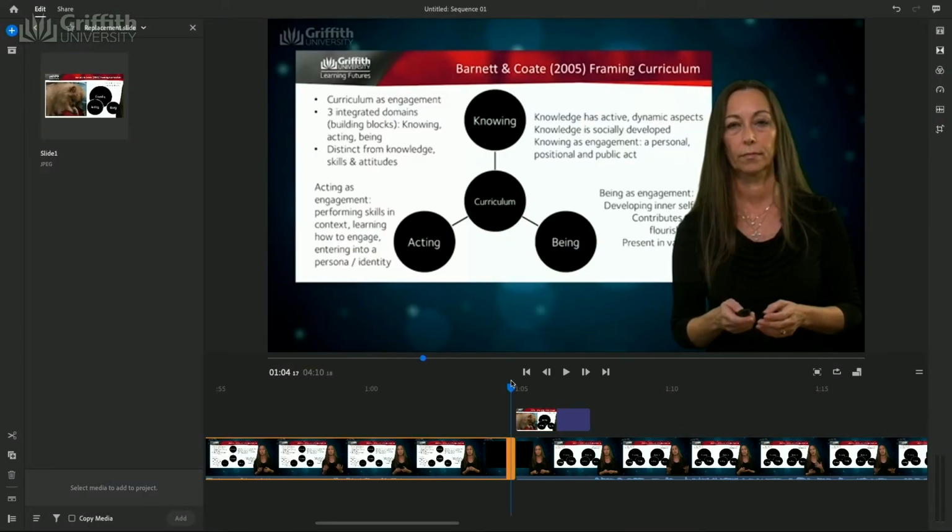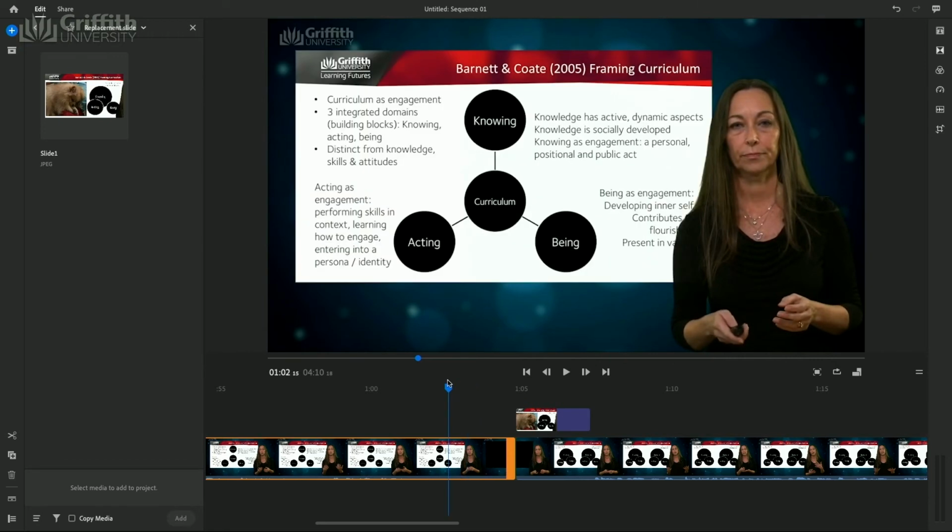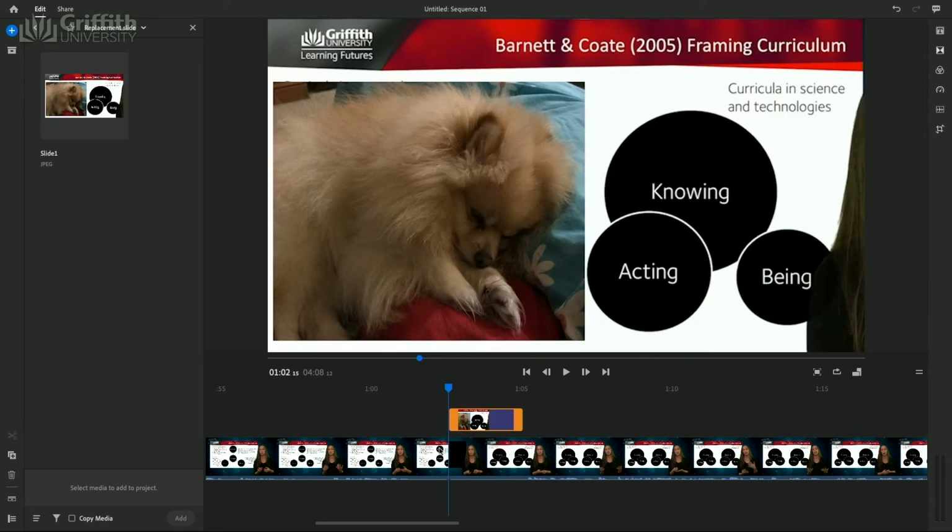We could delete this little section here from there to there. So I'm going to put another cut there. Delete that by pressing the delete key, and it joins there.